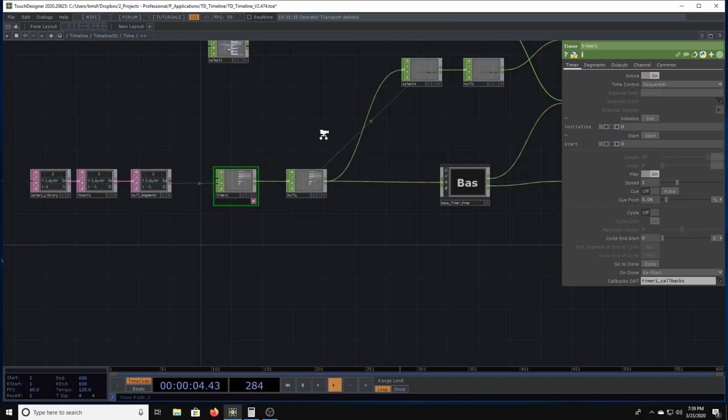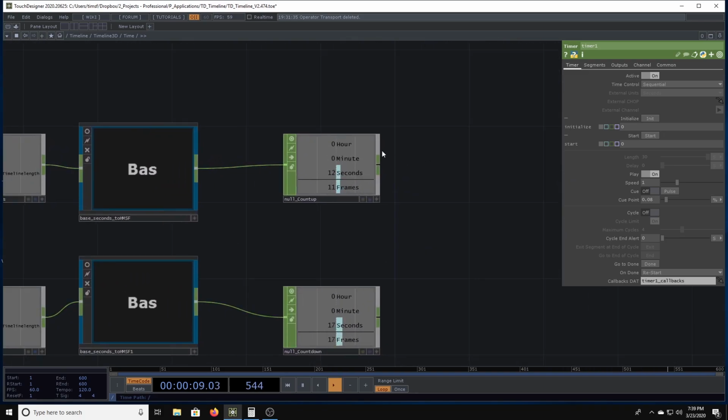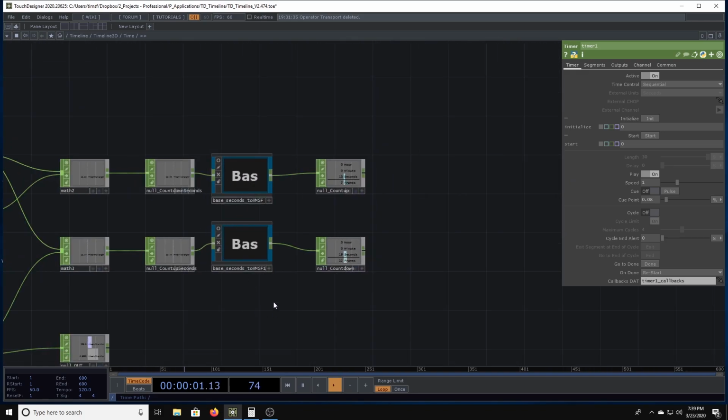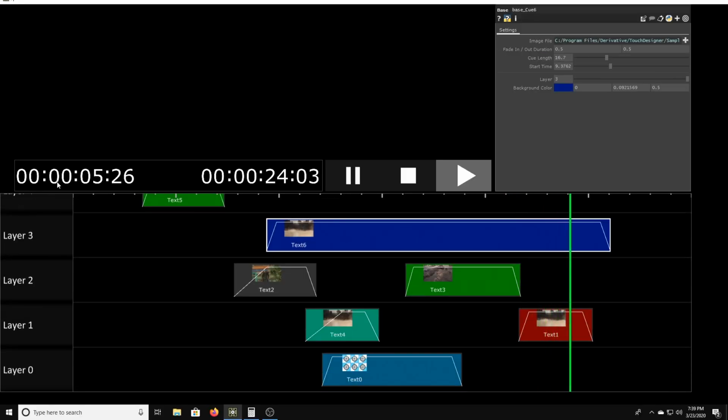So that's all being fed there, and I'm sending out the time code. Coming out of this timer time component, I'm sending out time code to that other time code component up at the top level.